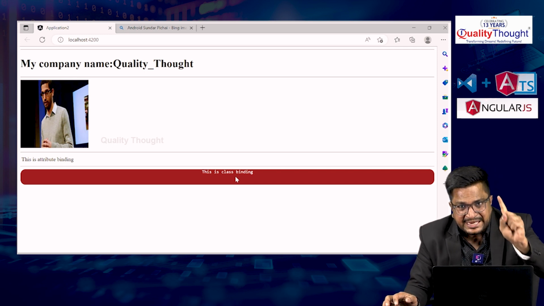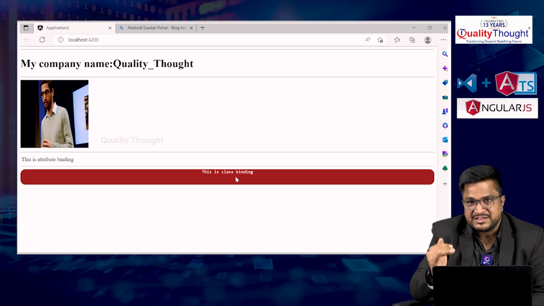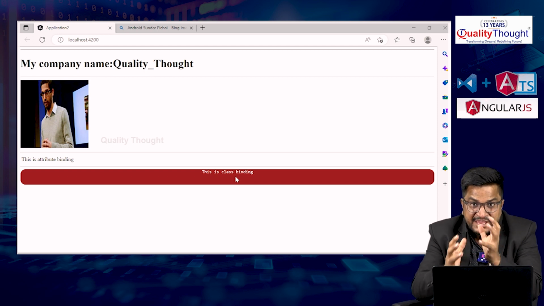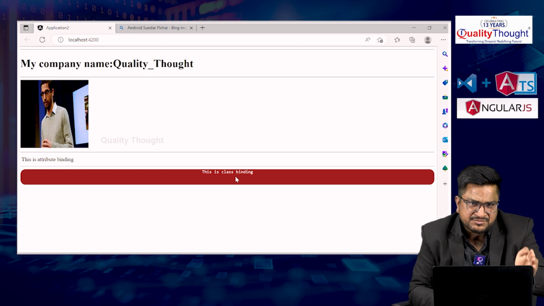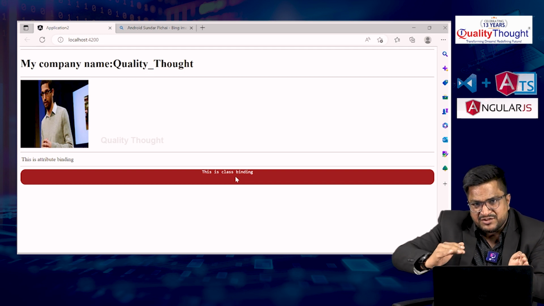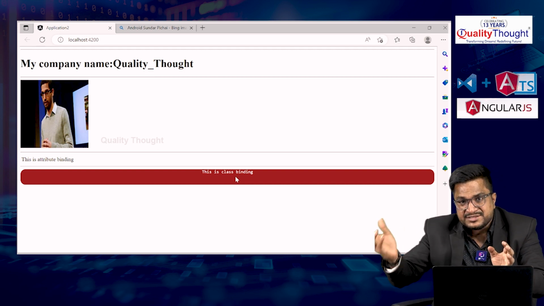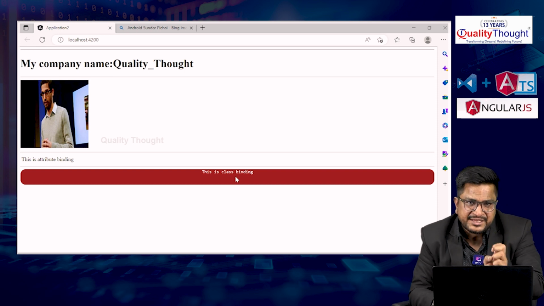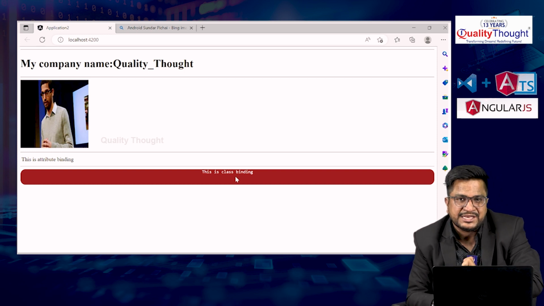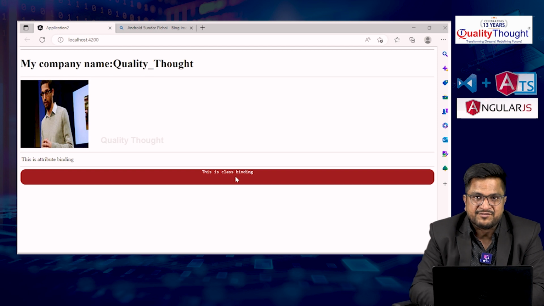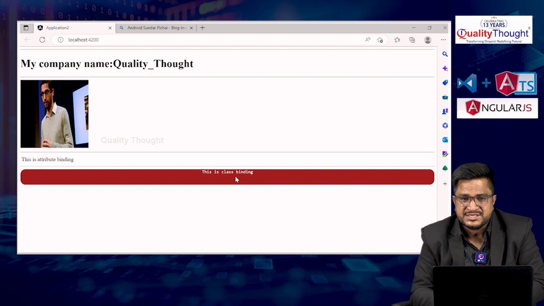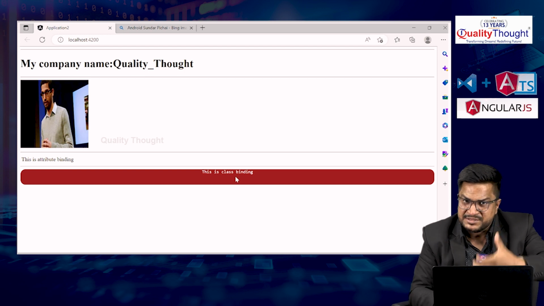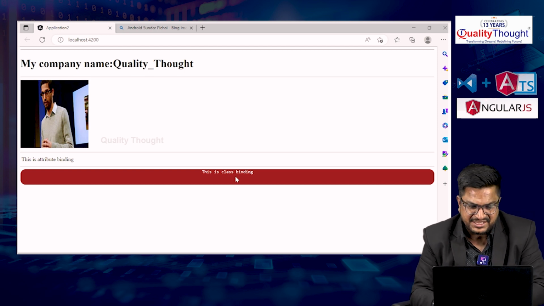The first one is interpolation binding. If you want to change the behavior of the application whenever the end user performs some operation, for example, if the user is logged in, some color should be applied to give the end users the intimation that they are active. Once they log out, some color should change. I will show you how to perform this in the upcoming session. So now this is class binding.